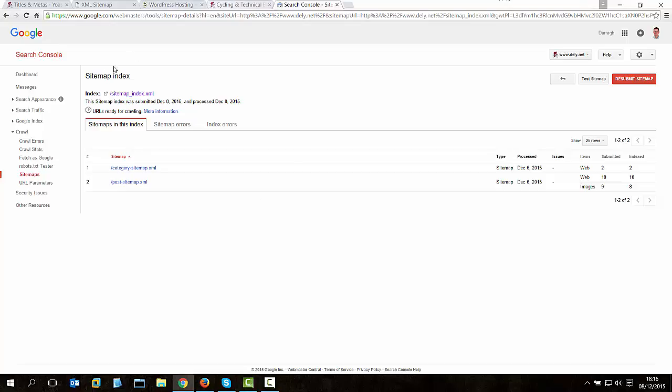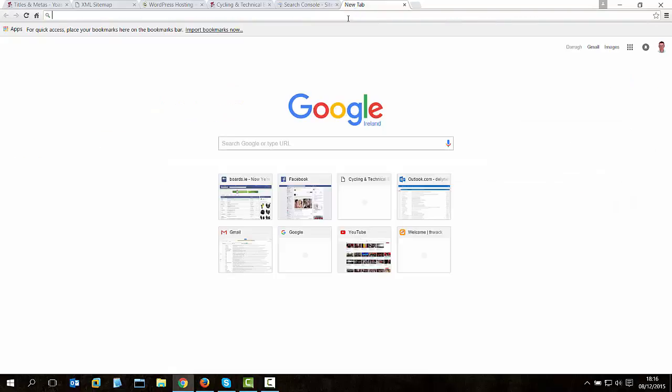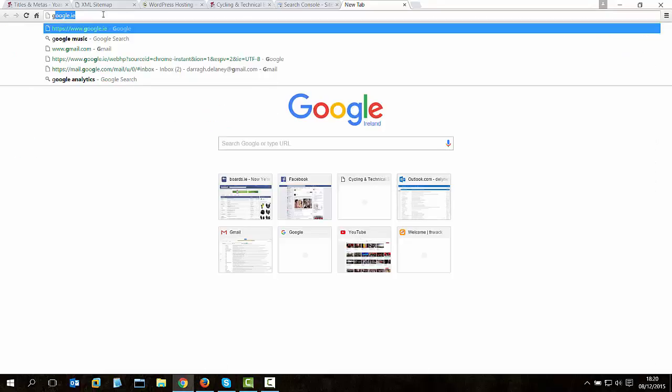Okay, so the next stage is, this will inform Google about your site and publish content. People will come to your site, but how can you track who is accessing your website? Now, to do that, you go to a separate Google tool called Google Analytics. So to do that, we go into our Google search again and just type in Google.